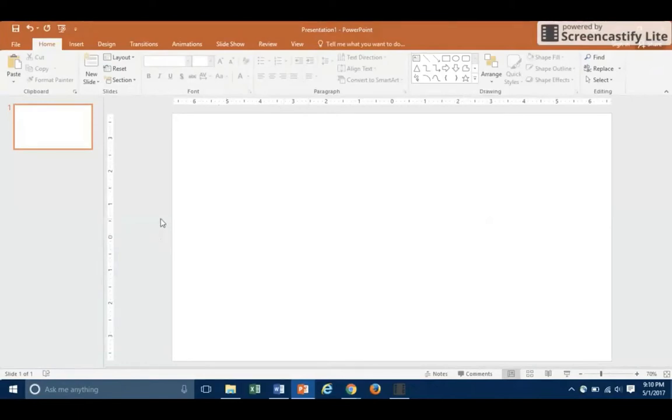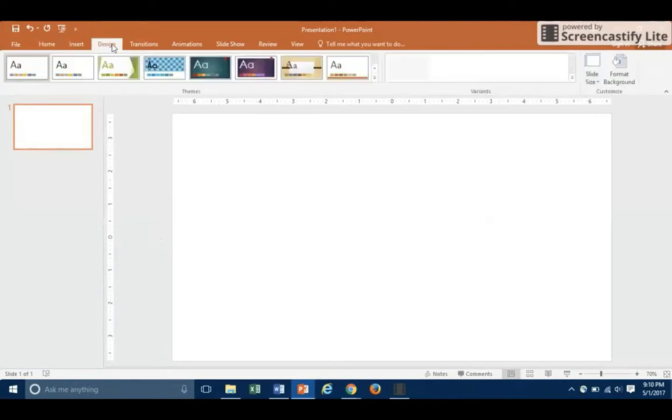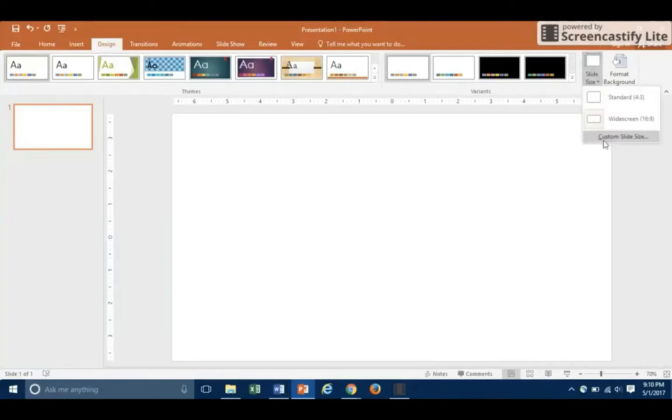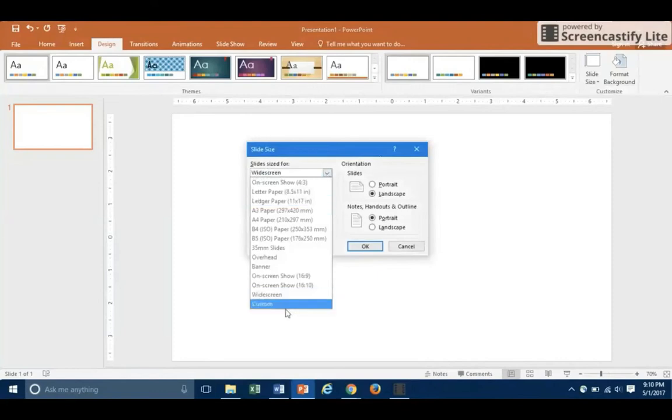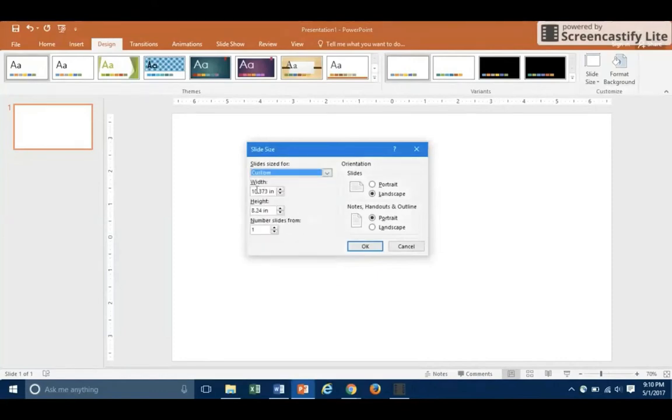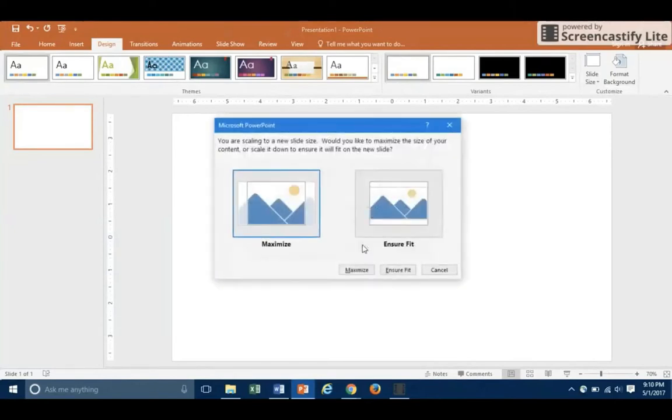And then you want to go into the Design tab, go over to the slide size, and you're going to set a custom slide size. We want to set custom, and we want it to be 24 inches wide by 18 inches high. And this should be in the landscape orientation. And then I'll click OK.